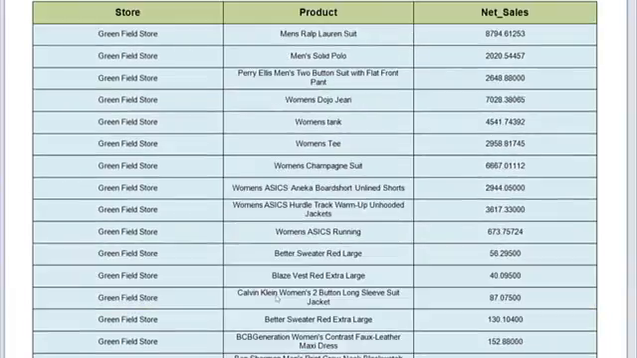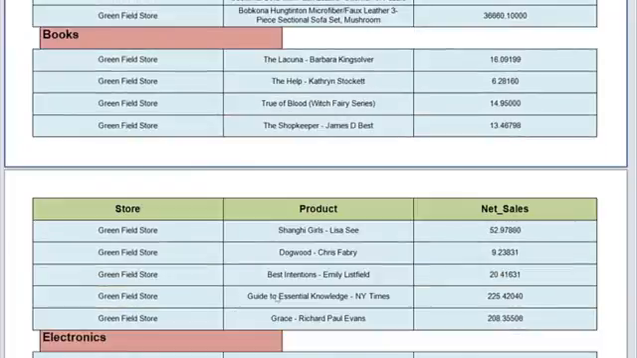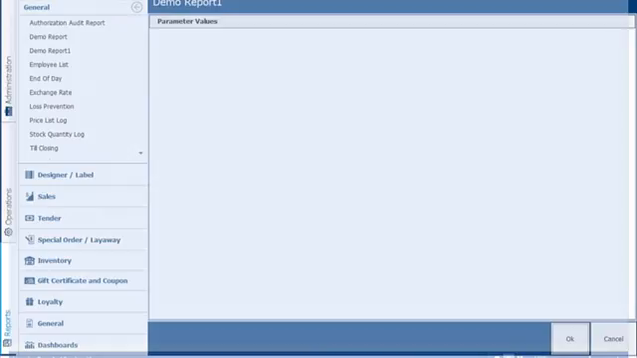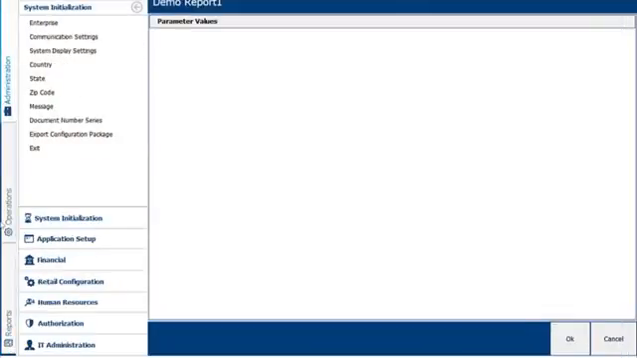And yeah, this is my report which we just created. So this is how you create and import a new template into iVend. Now let's talk about how to edit the existing one.